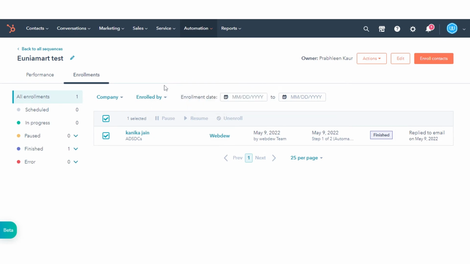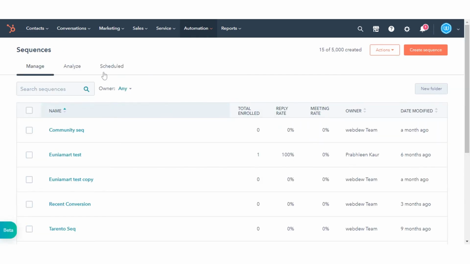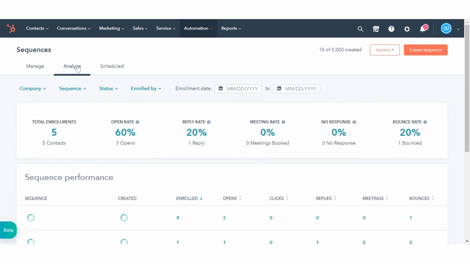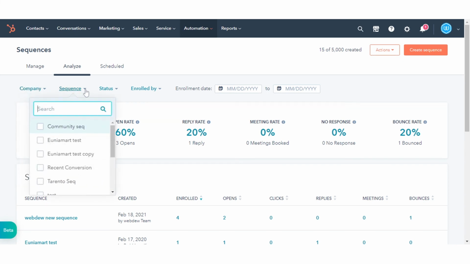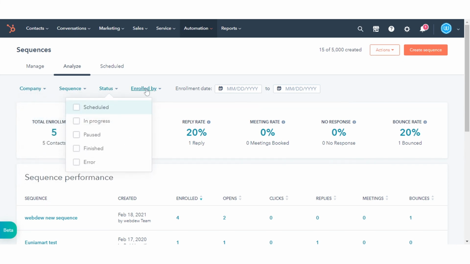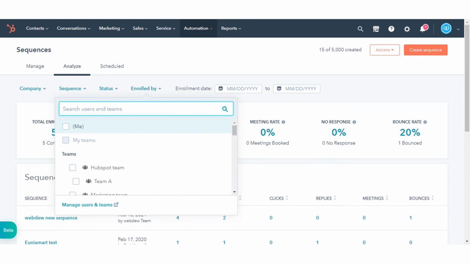On the Analyze tab, you can review at a high level how contacts are engaging with your sequences and review which contacts are the most engaged. Navigate to the Analyze tab. At the top of the page, use the drop-down menus to filter data by specific associated companies, sequences, users who enrolled contacts, or enrollment dates.